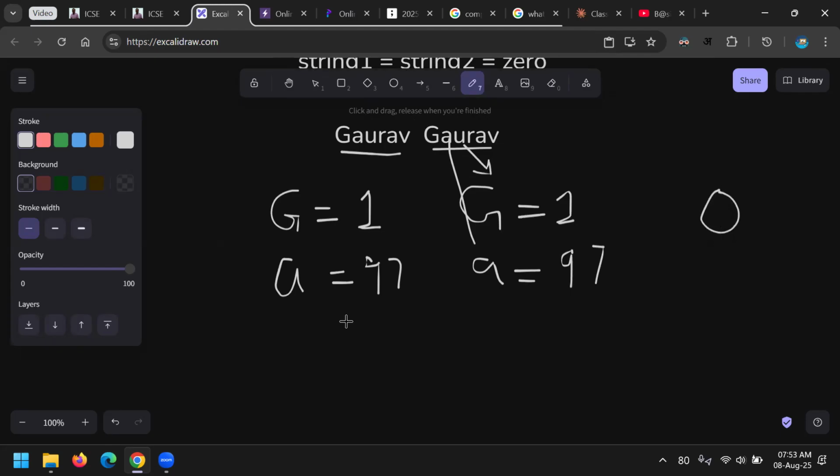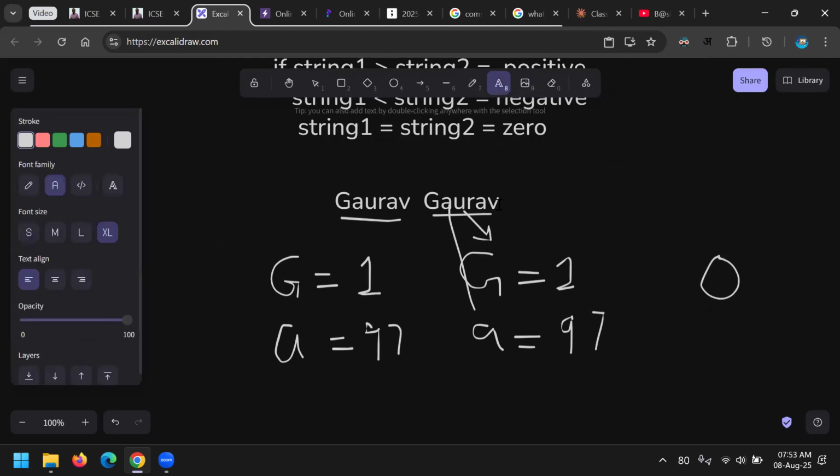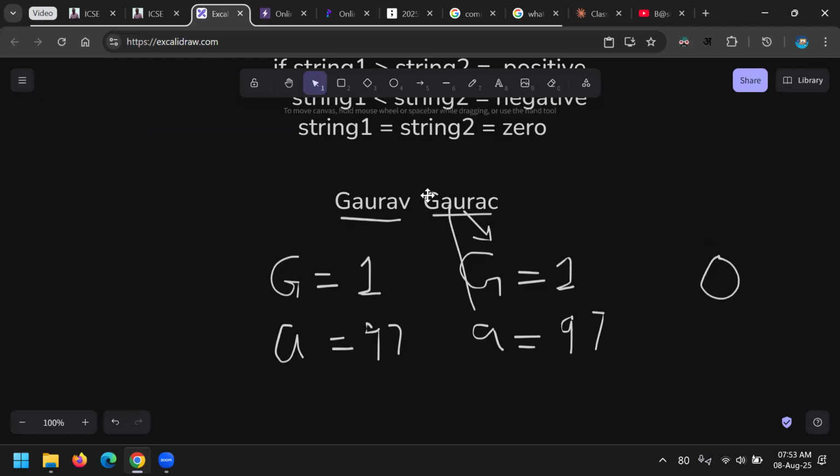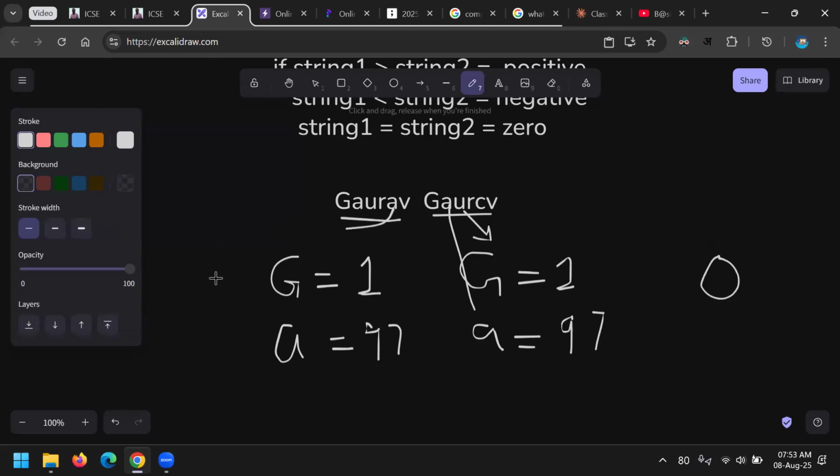This time its value is 0 only. And if we change the letter for simplicity, just write C here. So what will happen? I will write B here, because I want to compare B with C, since I don't know the value, the ASCII value.